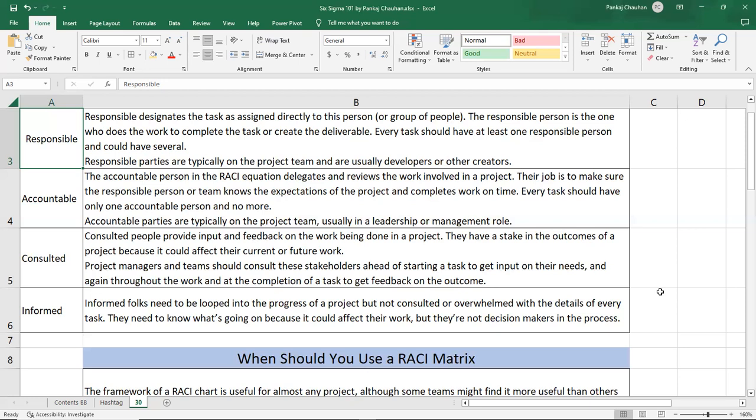The fourth role in the RACI matrix is informed. Informed folks need to be looped into the progress of a project, but not consulted or overwhelmed with the details of every task. They just need to know what's going on because it could affect their work, but they are not decision makers. They should have the information on what is going on. Generally we inform the senior people, or if any task is related to their cross-function, we involve and inform them.